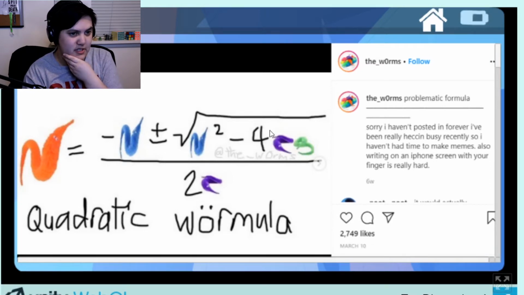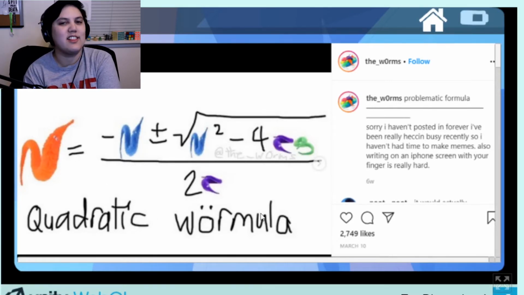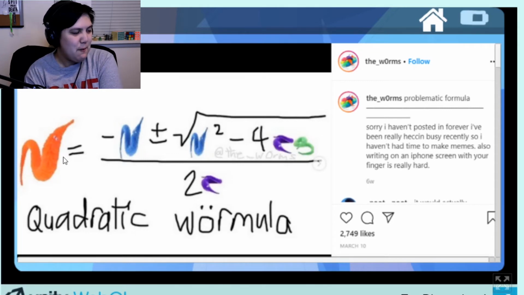I mean, that's a good reason to be on social media. If you're gonna be on social media at all, that's the reason. This account is called The Worms. Problematic formula. Quadratic formula. I love that. Orange worm equals negative blue worm plus or minus square root of blue worm squared minus 4 purple worm green worm over 2 purple worm.